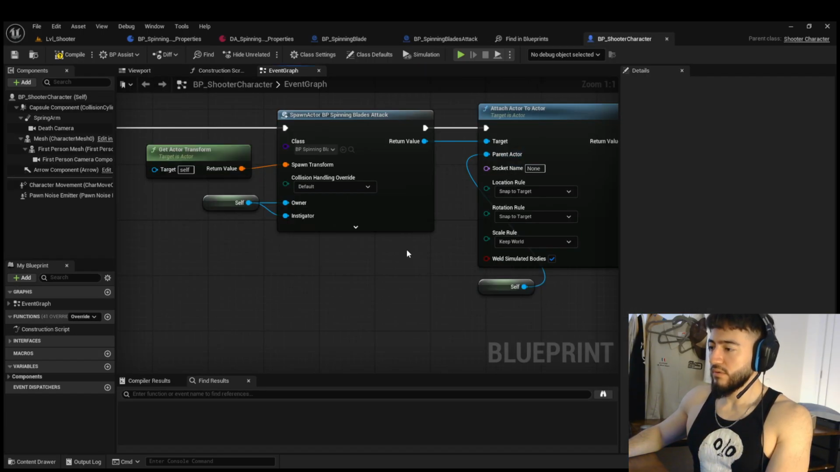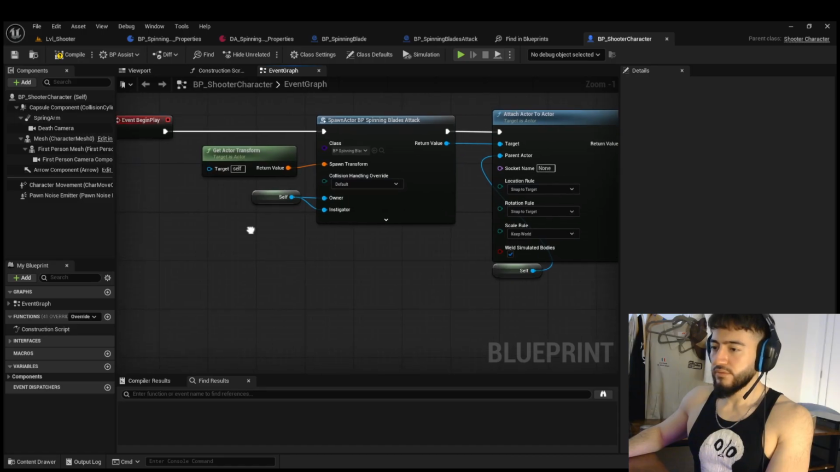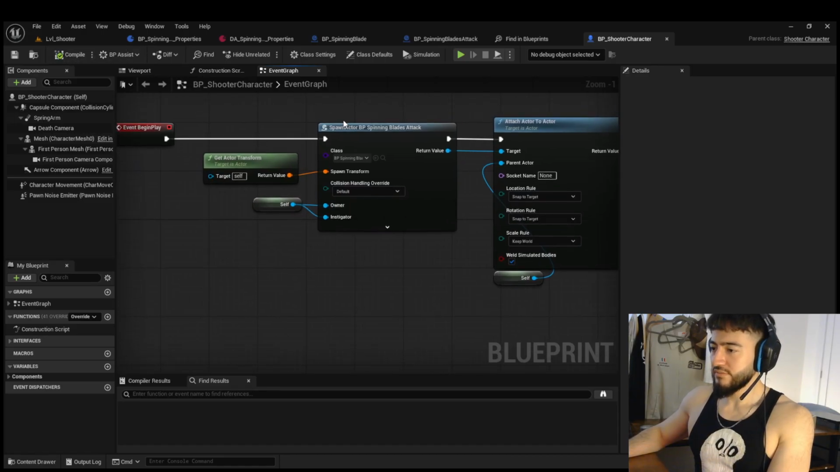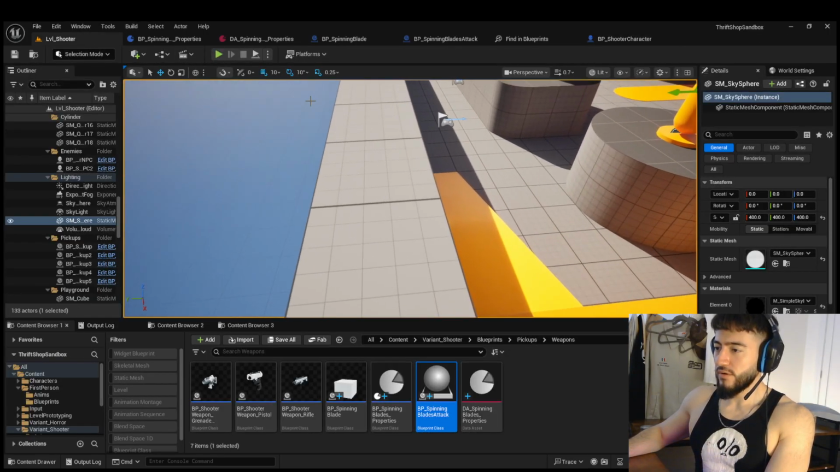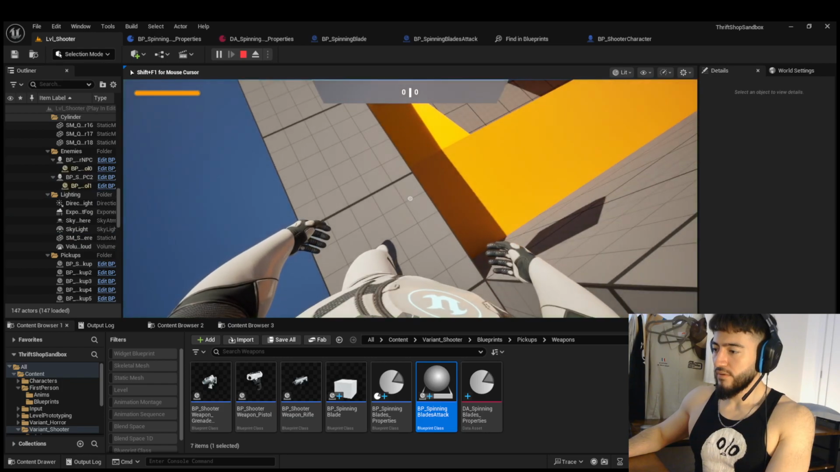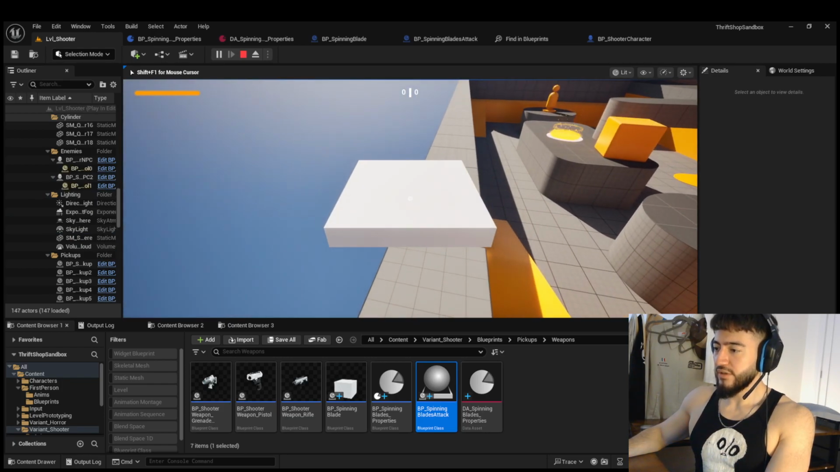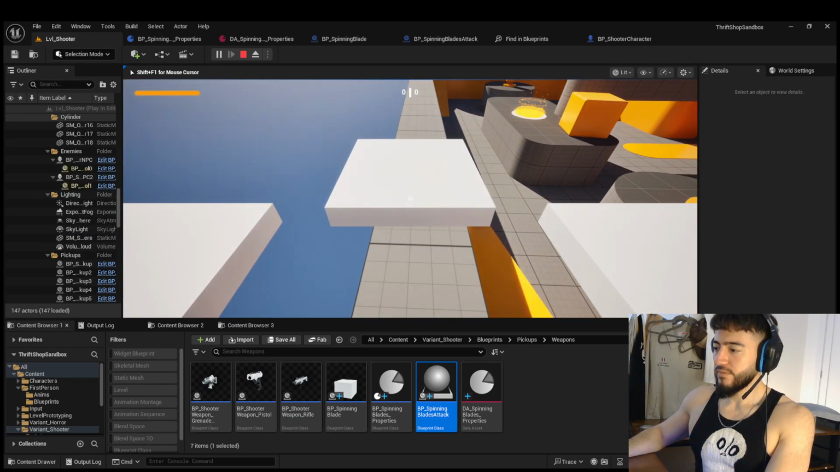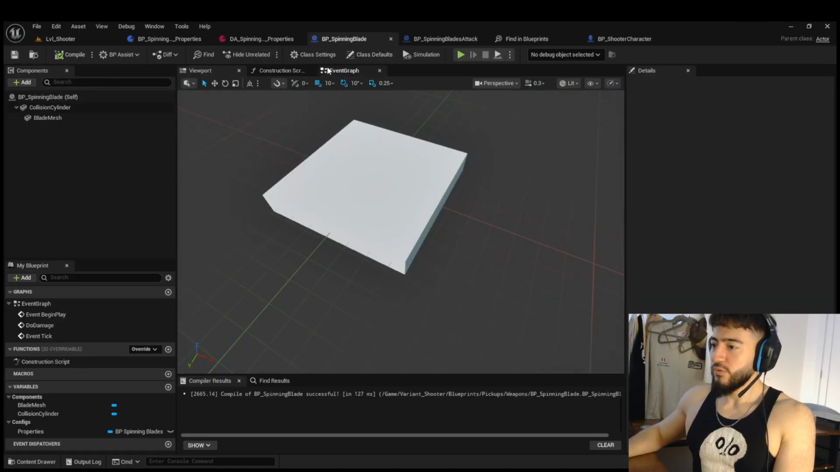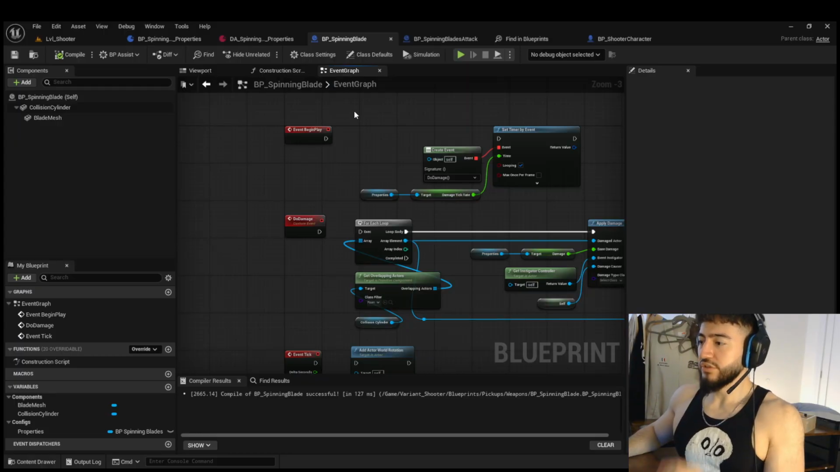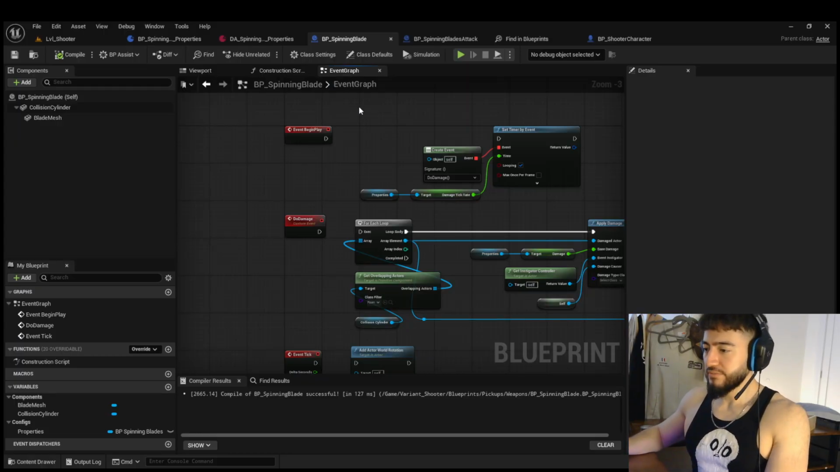Now, let's go to, I think that's it. That's it, at least for showing the spawning. Yeah, because they're not spinning yet. So this is what you'll get at this point. Now we want to set up the spinning blades to actually do damage and spin.